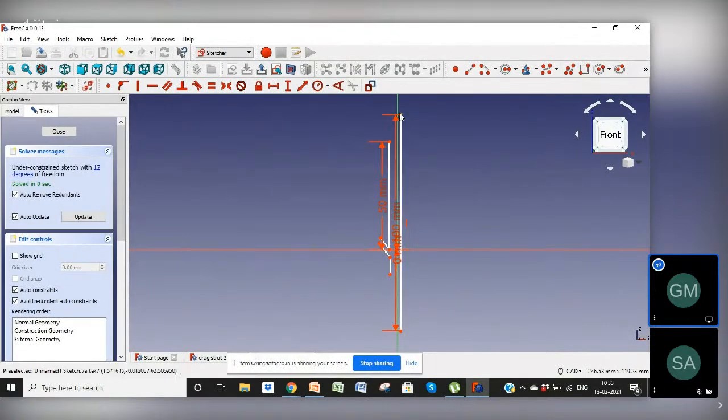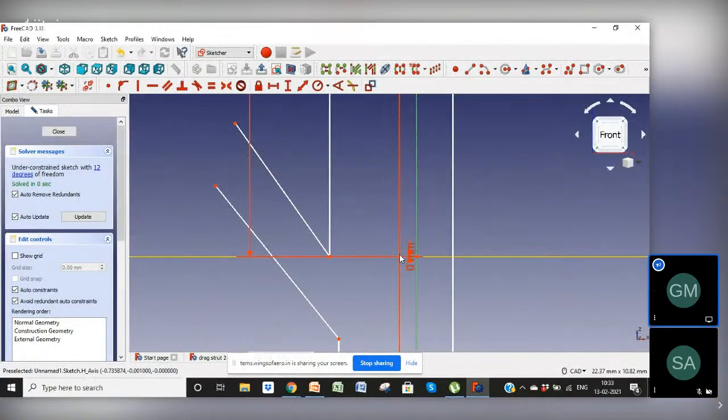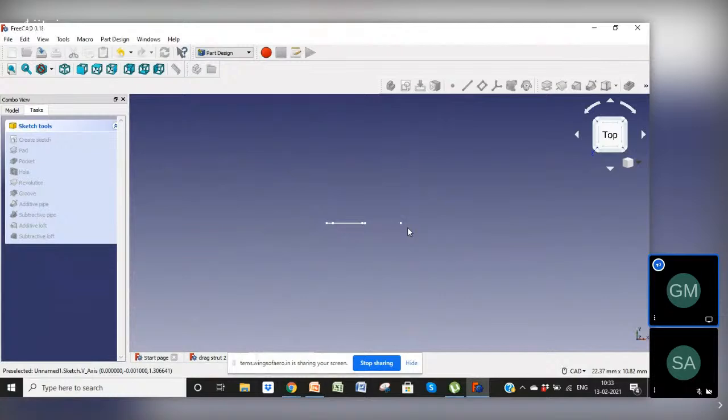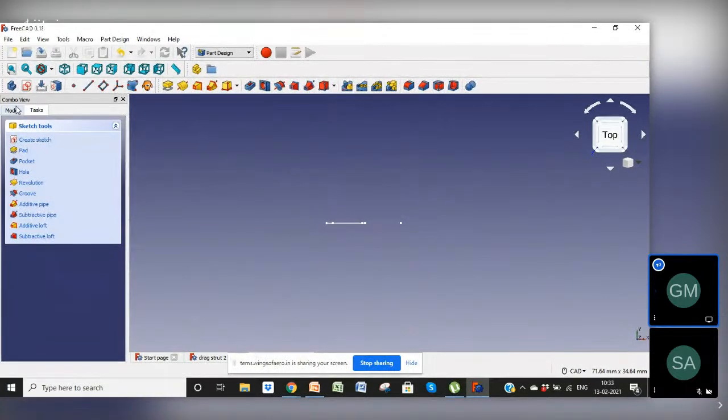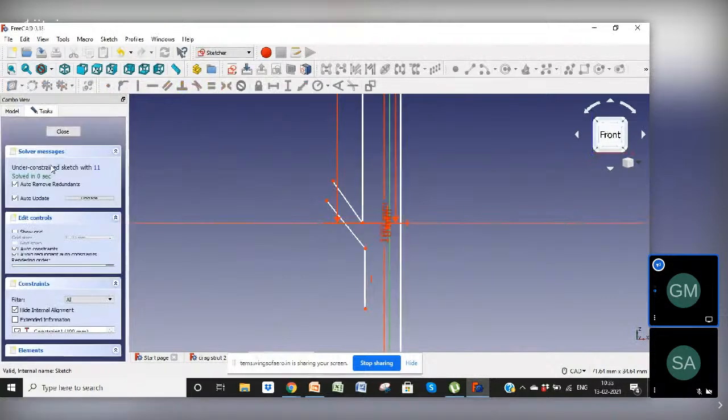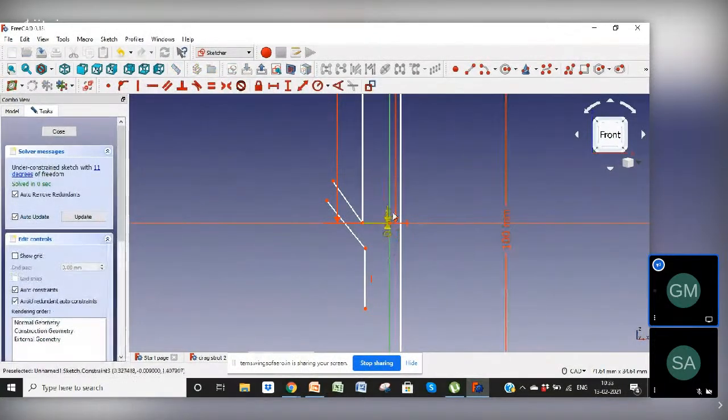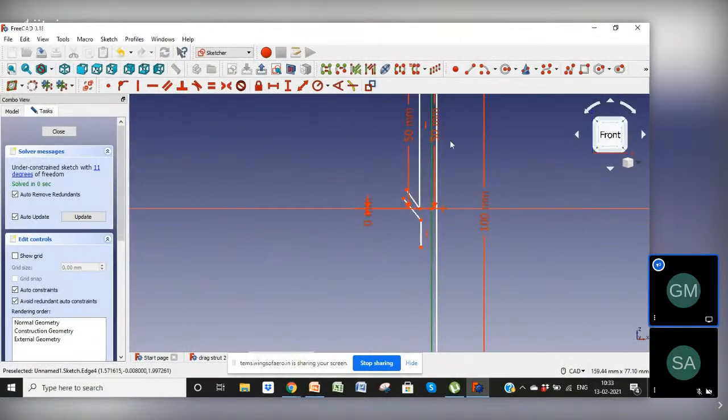Okay, making its vertical dimension from the center be 50. By mistake I have come out of this picture. This is 100. This is 0. This is 50. And this is 50. Okay.